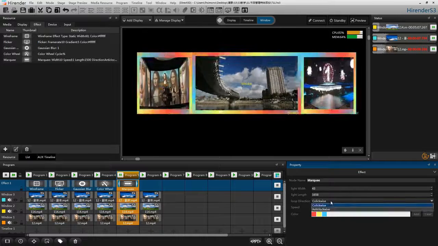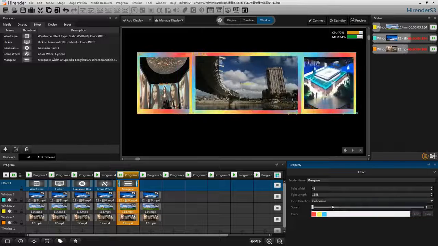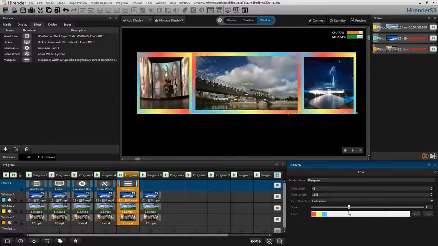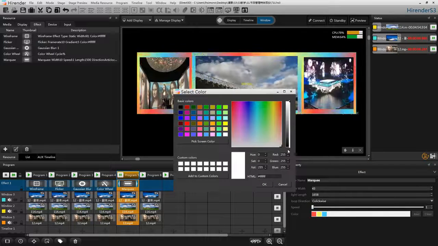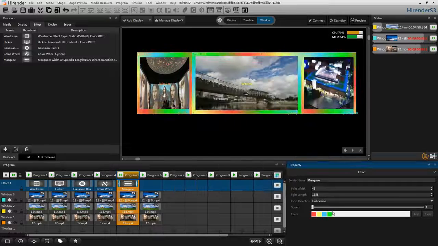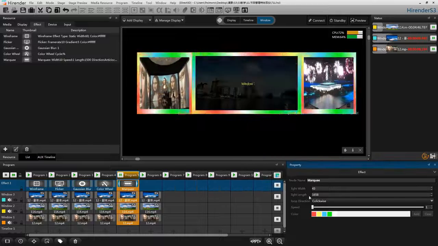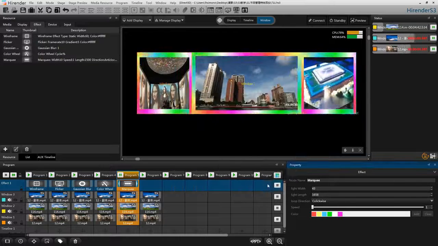Also the loop direction is clockwise and anti-clockwise. We can also change the speed. And finally, we can add more colors in our marquee. So let's add a green and then white and a purple.